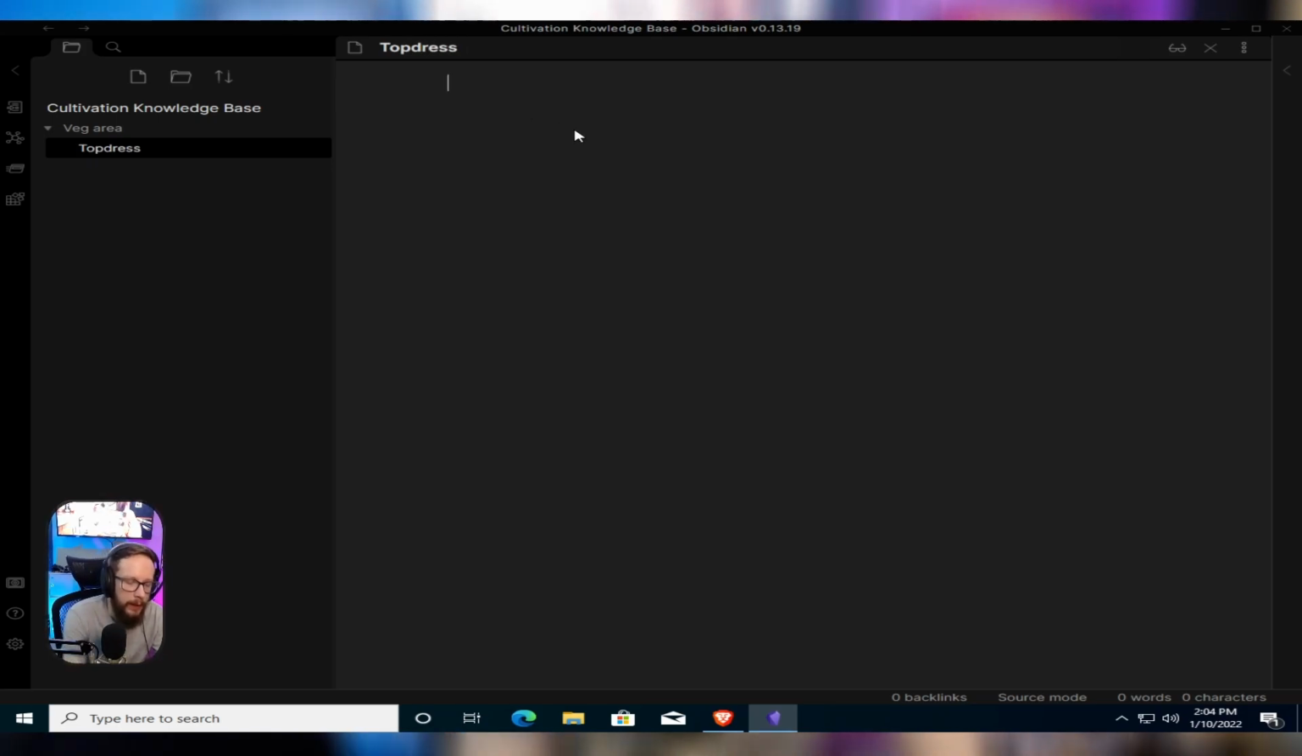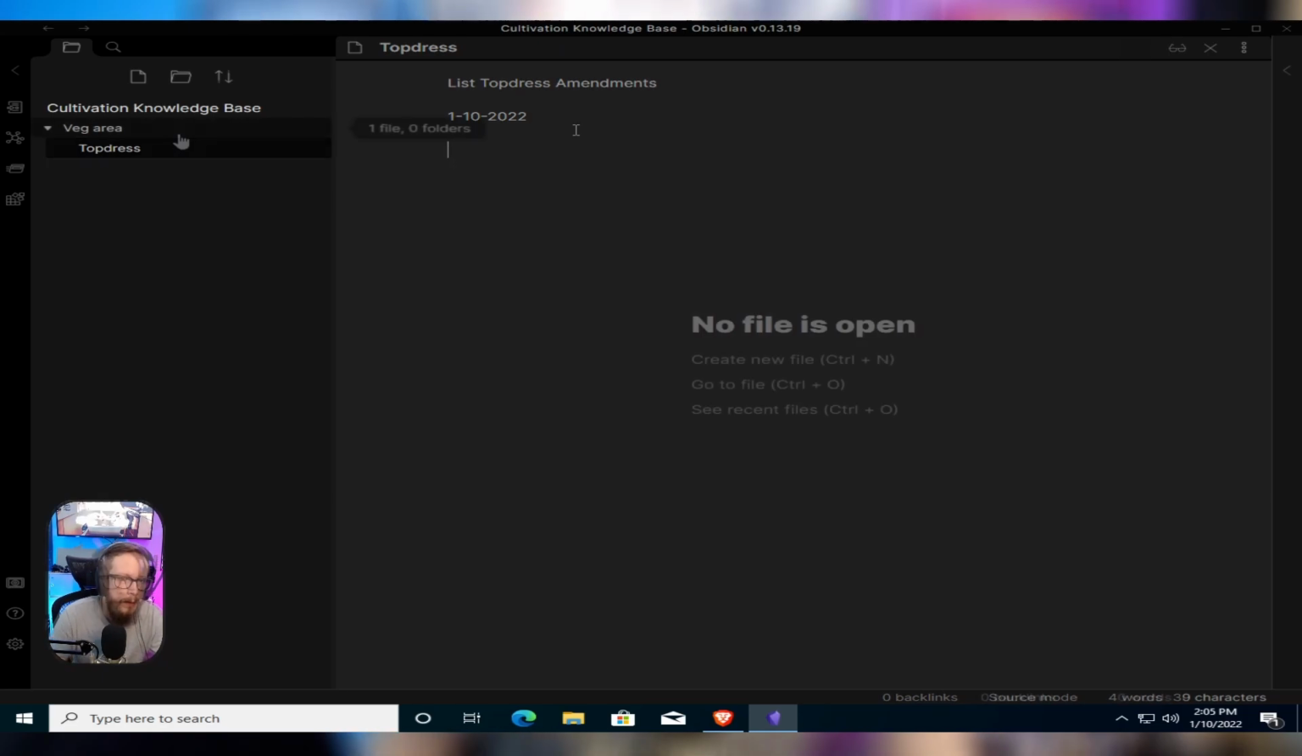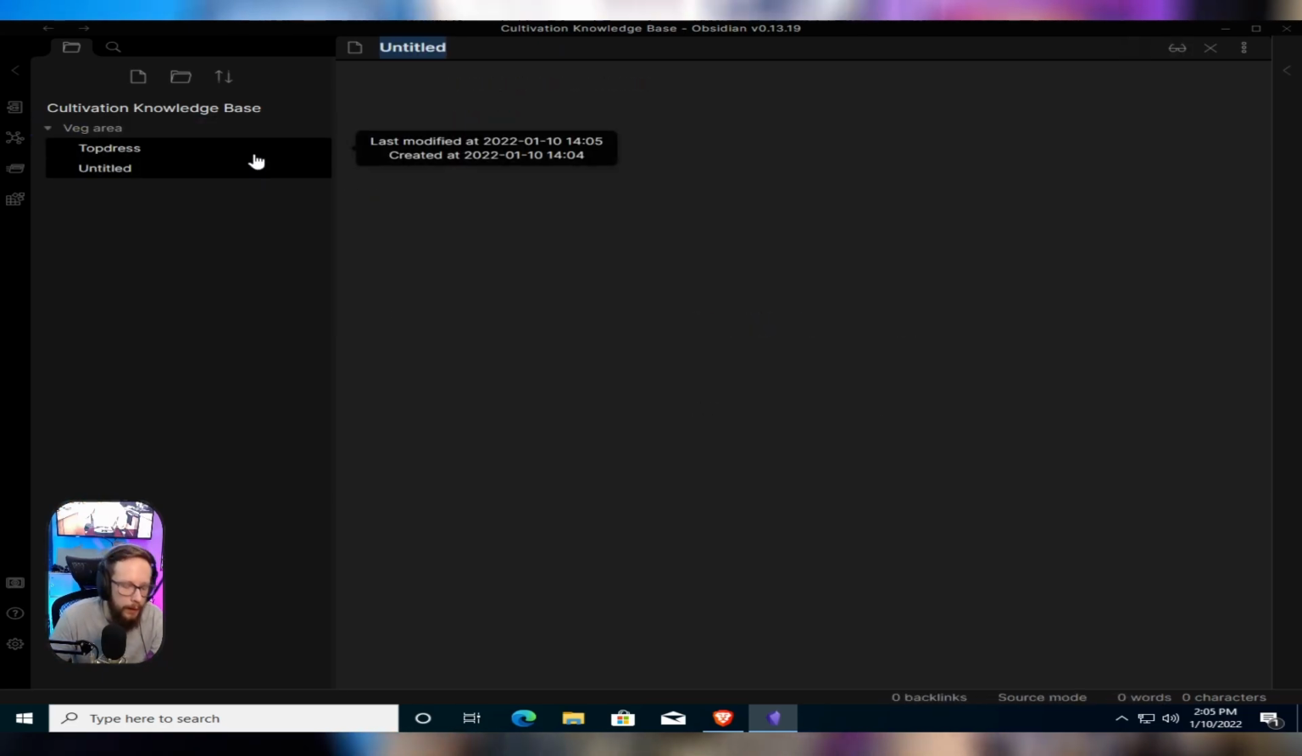And we can go and say in the Veg Area, we want to top dress. And we can list out our top dress amendments. And then you can also put down the date in which you did the top dressing. Let's say you did it on the 10th of January. You can also create a new note in here, and this can be like all the different strains that you have.